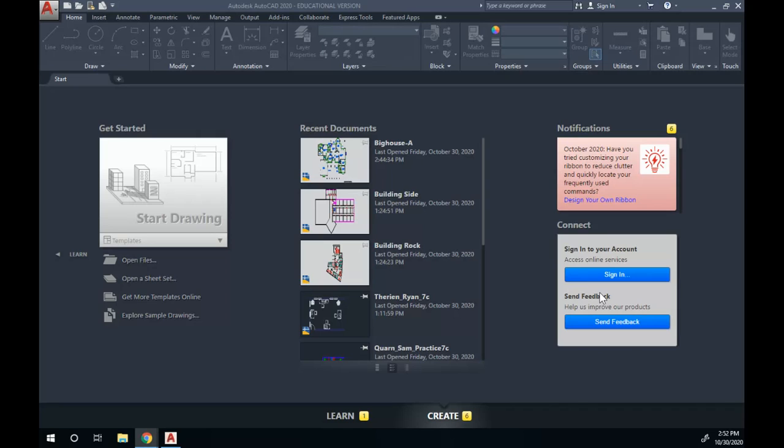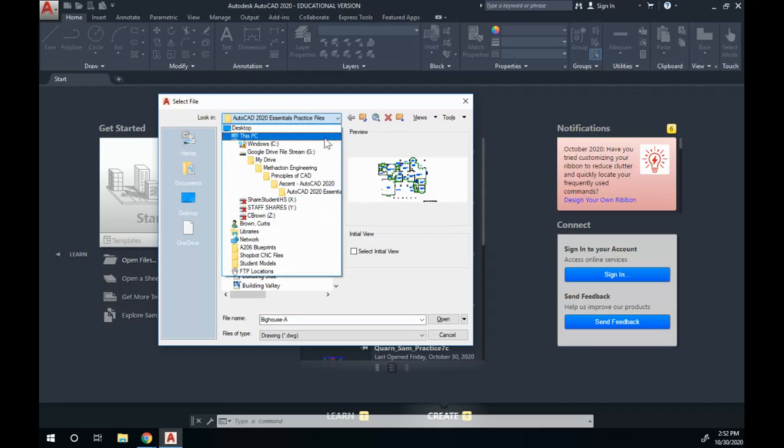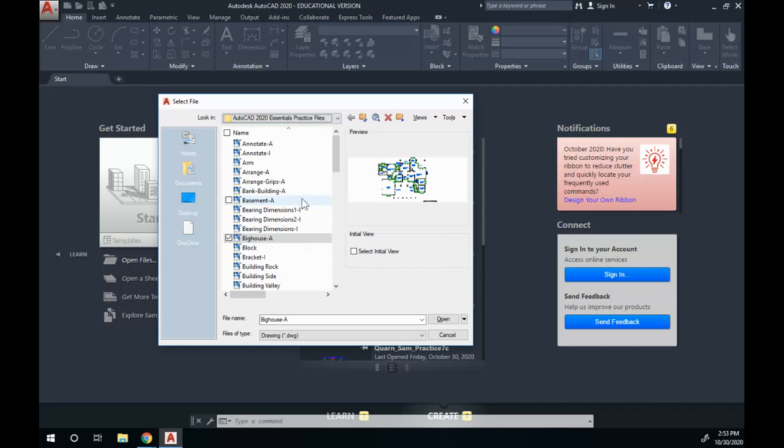Anyway, step one on Practice 1C says open Building Valley.dwg from your practice files folder. So open files. Since the last folder I had open was the AutoCAD 2020 Essentials practice files, it should automatically take you here. And as a refresher, if you are not there, if you downloaded the files directly from the online link given in the textbook, they'll be located in your Windows C drive. I currently have my files saved in Google Drive and moved them to this location, so that's where we're at. So we want to open Building Valley. So here it is. Click Open.